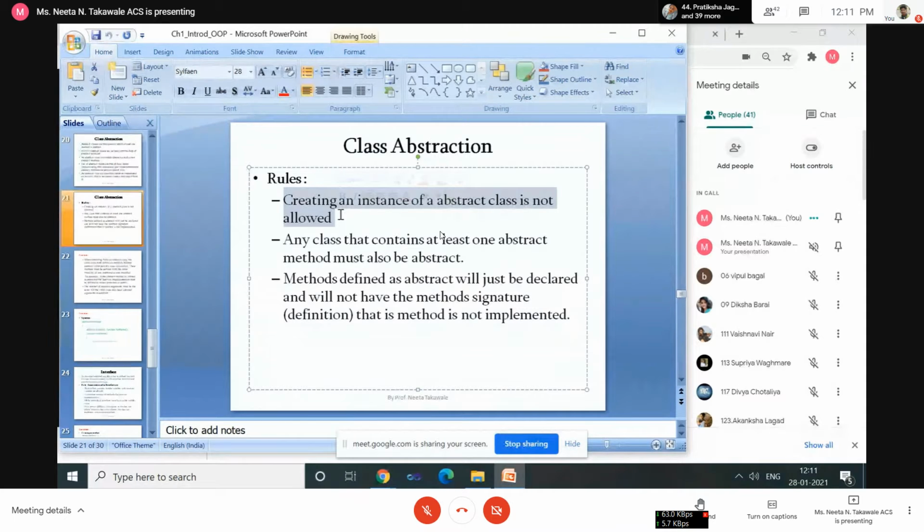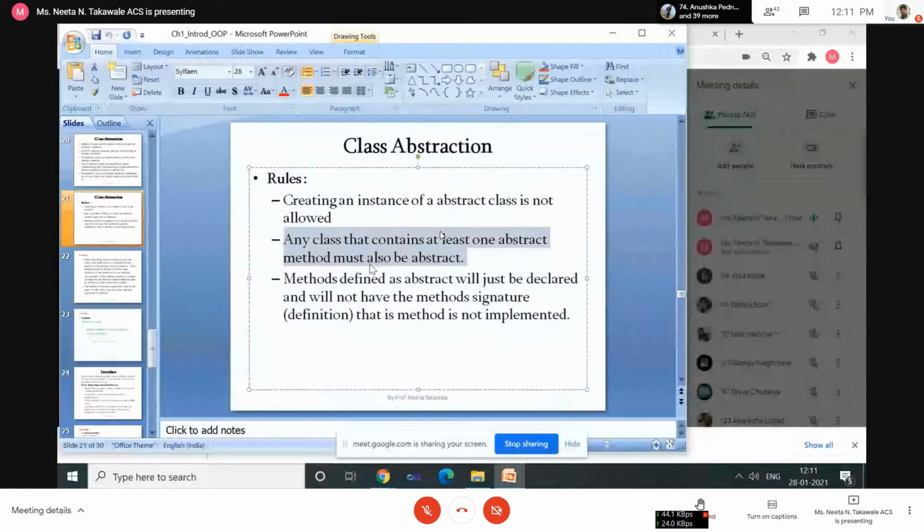If we are inheriting the abstract class, then that derived class must implement the methods that are declared inside the abstract class. The second rule is any class that contains at least one abstract method must also be abstract.